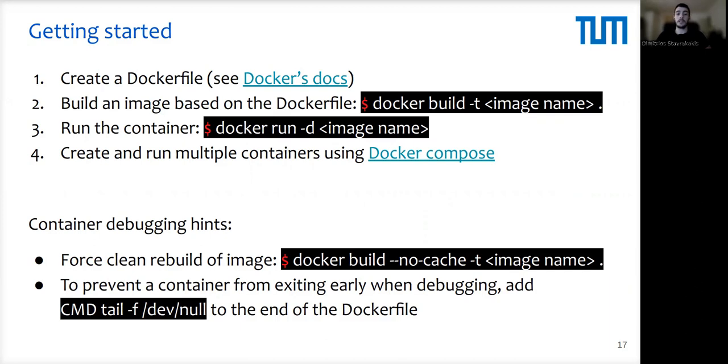Now, in the scenario that there are problems with the image building, you have to know that Docker enforces an incremental build. In the case that an error is introduced in an early image building step, you might want to trigger a clean build. This can be done with the no-cache option of docker build, which forces Docker to perform all building steps from scratch.